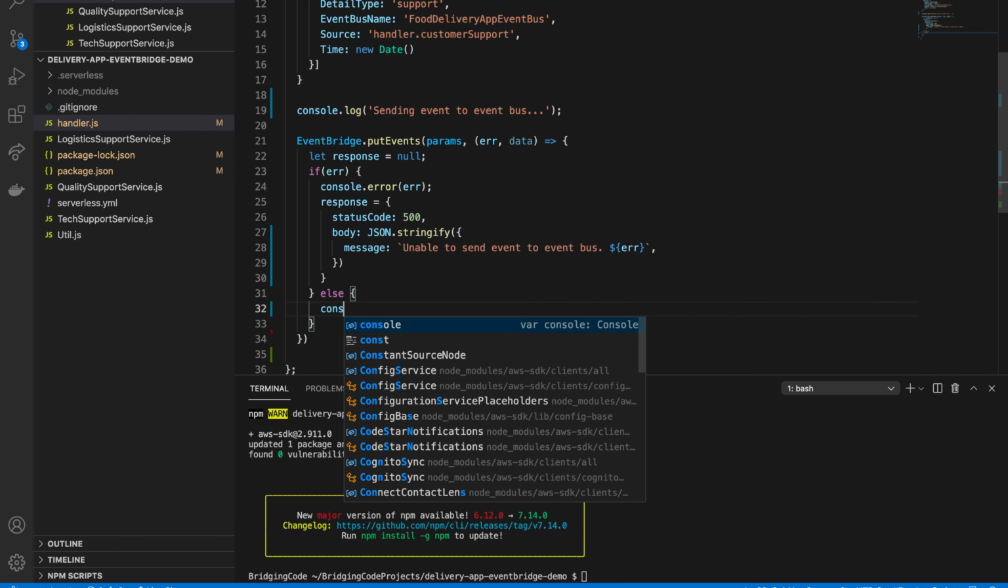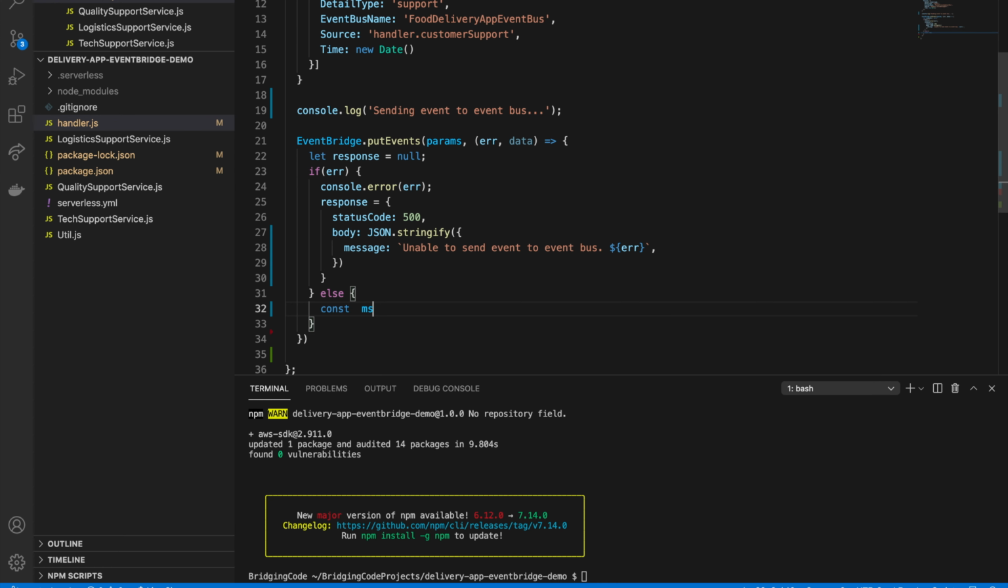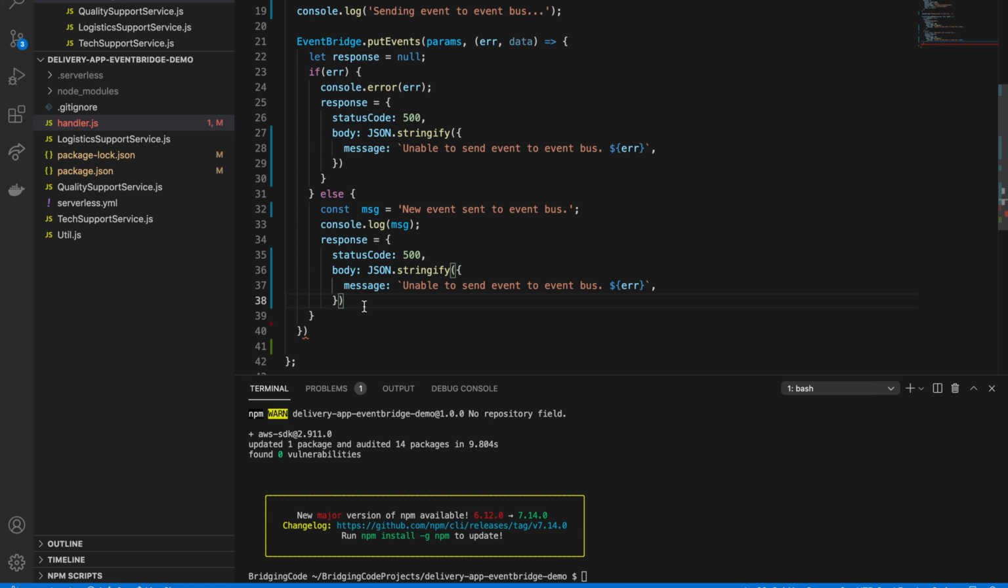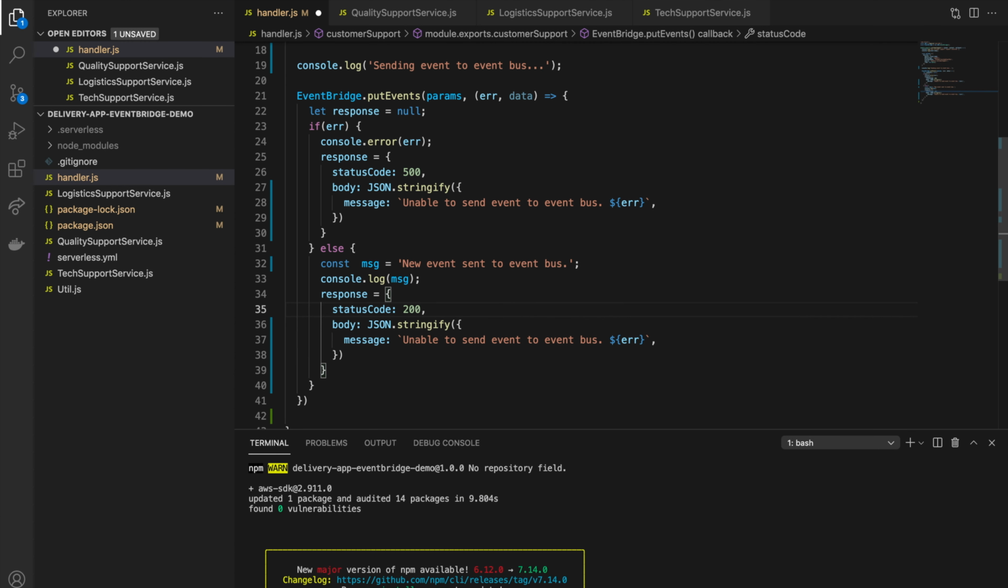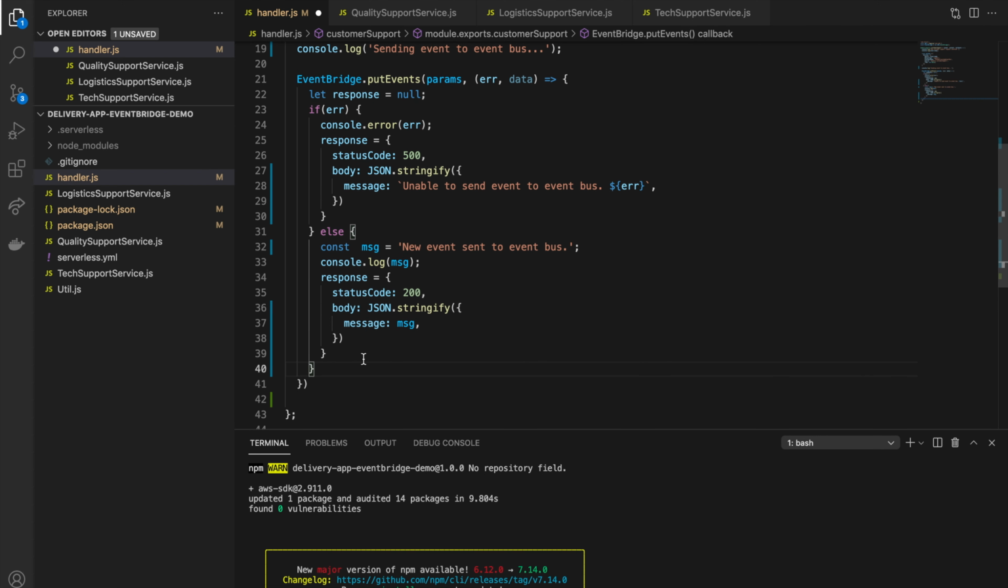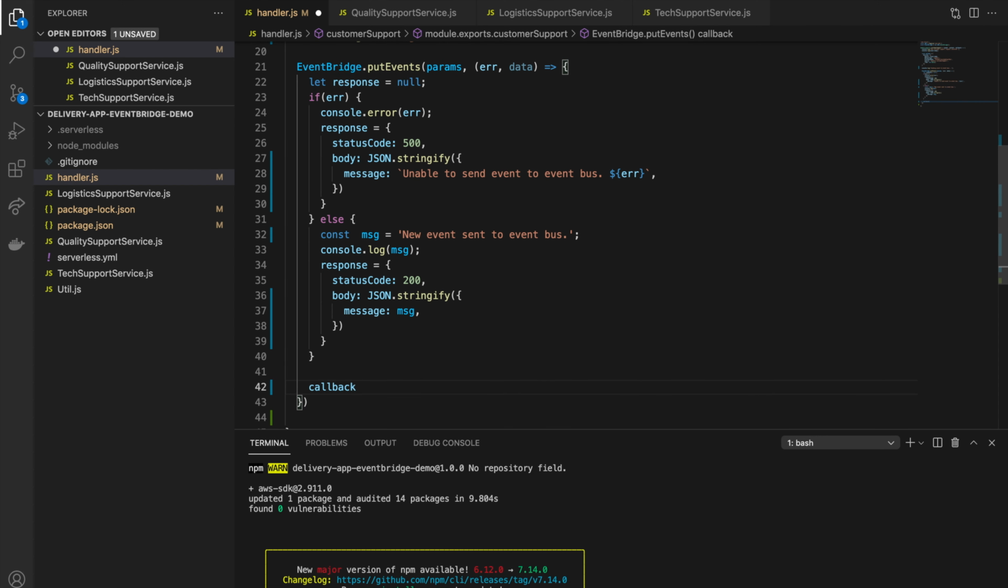Else, let's come up with a message here, like new events sent to event bus, and console log the message. Let's just copy and paste this here. Let's change this to 200. Pass in the message. Let's just call the callback here and pass in the response.